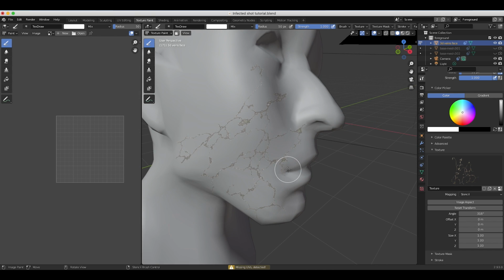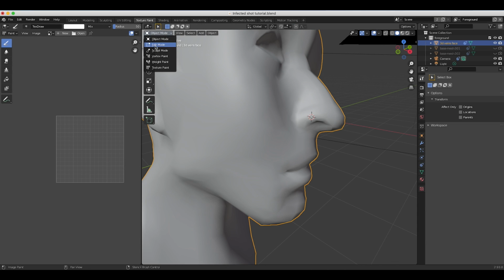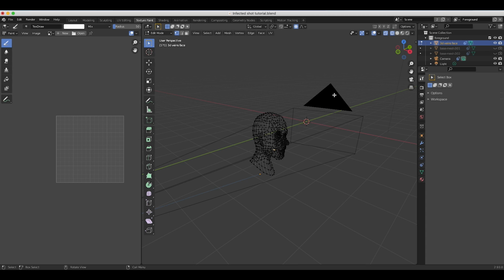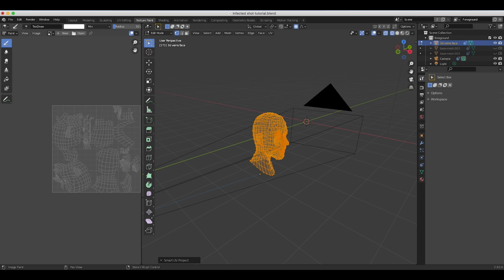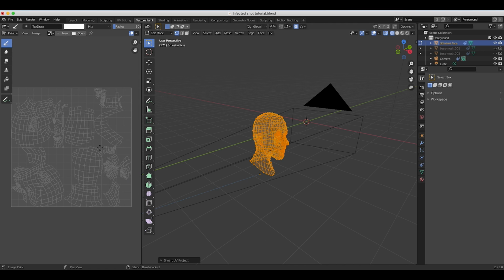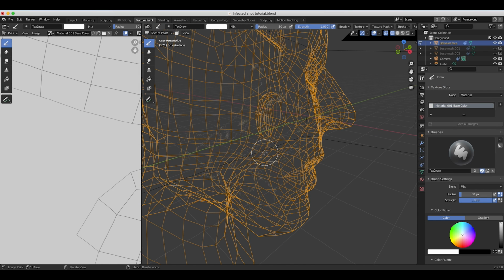Missing UVs. All right, so we forgot to unwrap our character here. That's no problem. We can go to object mode really quick, and actually go to edit mode really quick, and we will select everything in wireframe mode, press U, and we'll just do a smart UV projection. Okay, and now as you can see here on our left side, we have our UVs show up, and now we'll go back to texture paint mode. So now this should work better.